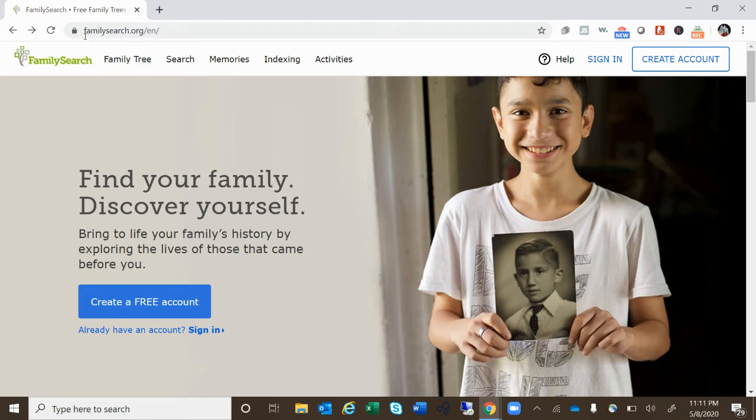You'll come into your search bar and you'll type in www.familysearch.org. Once that page has loaded, it will come up looking like this. And in the top right corner, there will be a box that says Create Account, and you'll click on that.